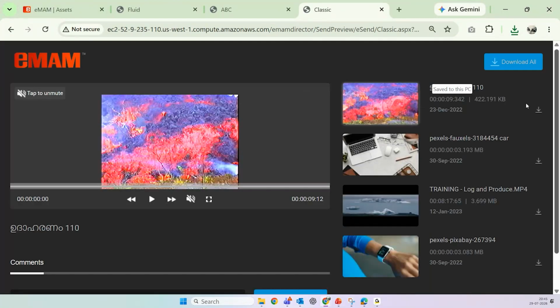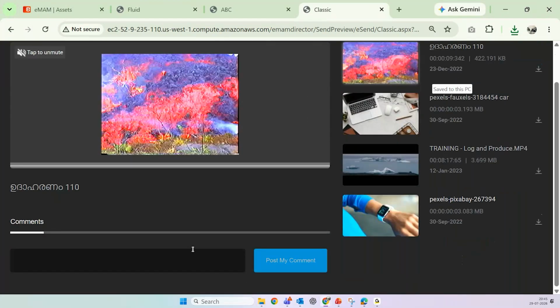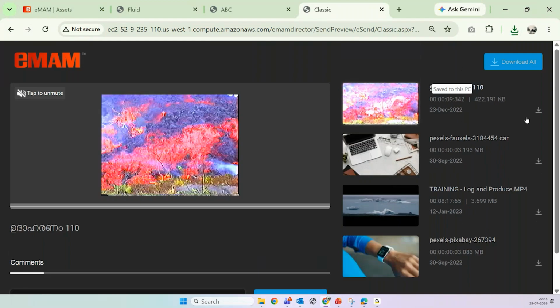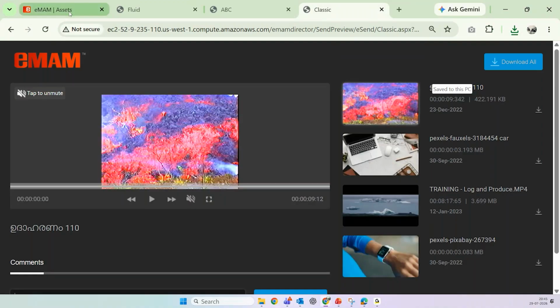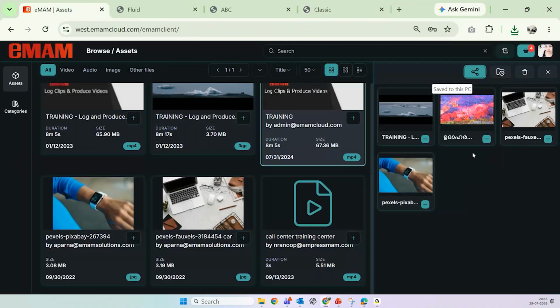When the recipient tries to open it, they will view the same thing again. It's going to be the same view. They will see the number of assets, and they'll have the option to comment and download based on whatever options we have shared with the recipient. So this is how easy it is to share the assets, be it through eShare or eSend.